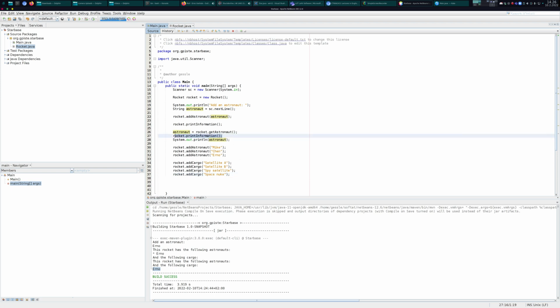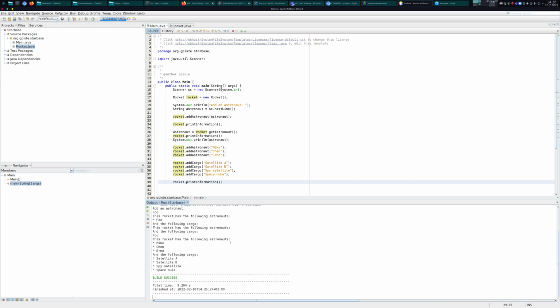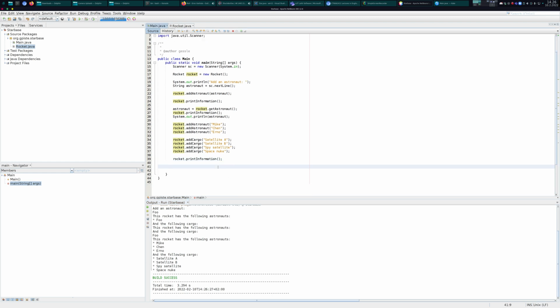And then we can print out what is inside the rocket. Let's see. So now in the end, I'm putting there several astronauts, and then the rocket knows those astronauts, and they know what kind of a cargo there is. So very good. And we could actually close this scanner in the end of the program. Okay, now we have a rocket that can have astronauts and cargo.